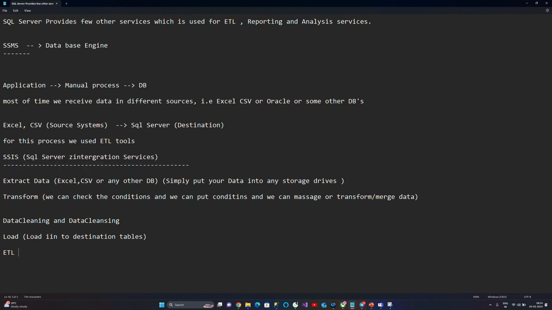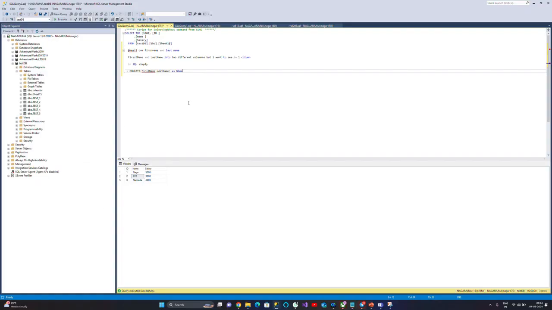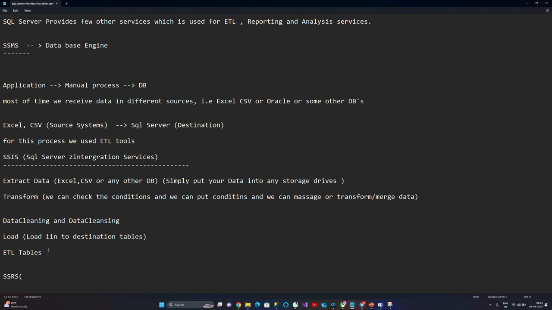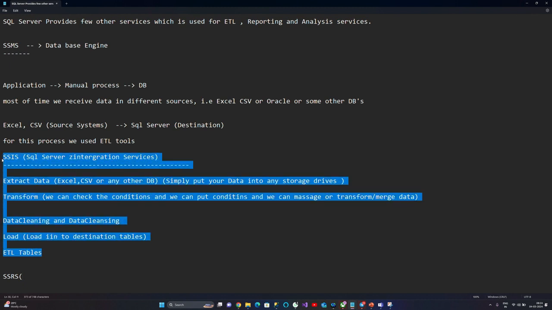Okay, so now you're good. I have data, I extract it and then load it into ETL tables. Once the data is ready, what does the end user see? I want to insert some data, so by using this process, I loaded everything into the table.